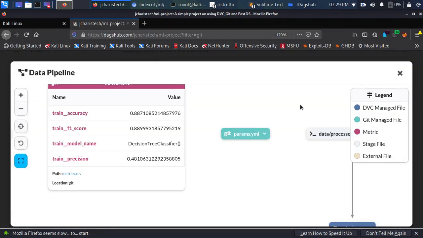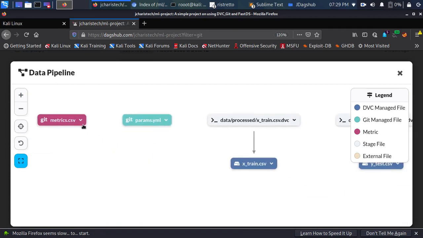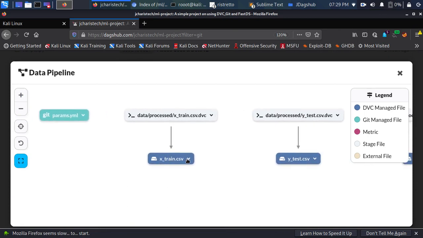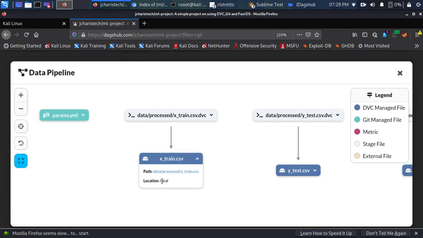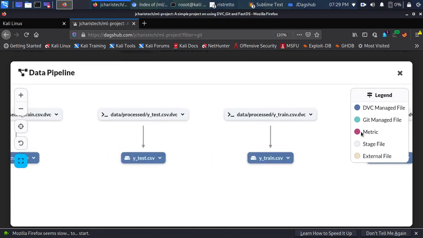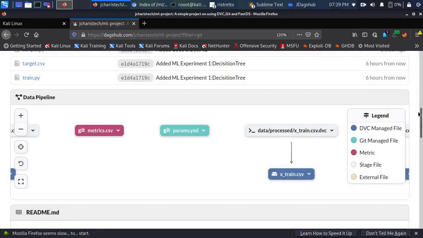You can make it very nice and very cool as you wish. So now you can just see the metrics. So this is going to be our metrics. We have our params. We have the data set that we have. We have our train data set. I can click on this, and it's going to show me where this data has been stored. Perfect. And then the same thing for the processed data and the rest. Very cool. And this is going to be our pipeline, our model. Okay, so that is something very cool. Perfect. That's for the pipeline.